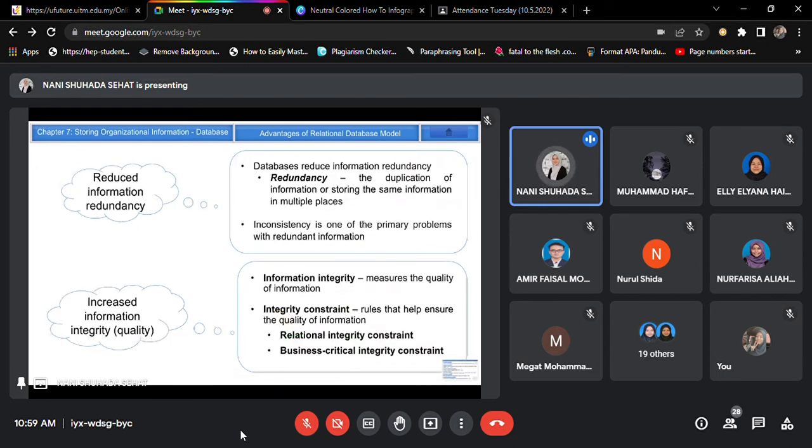Okay, next, reduce information redundancy. What is the redundancy? Redundancy is the duplications of information or storing the same information in multiple places. So while using the database, we can reduce the information redundancy. Dapat kurangkan masalah berlakunya duplications of information. Terpaksa bila kita key in benda yang sama berulang kali dalam database tu, okay, contoh 10 data, you kena key in 10. Kebarangkalian untuk kesilapan akan berlaku.